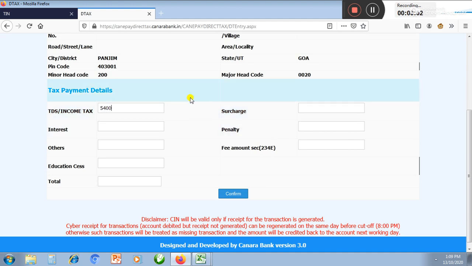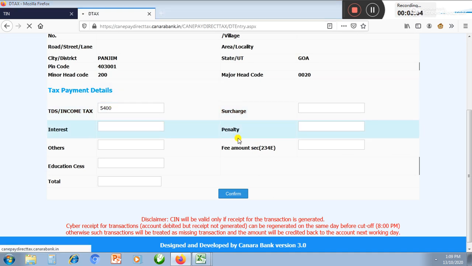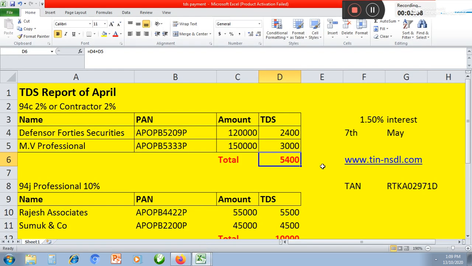Okay, suppose you are paying this 5,400 late. As I told you, suppose you are paying after the 7th, then 1.5% interest on that. Remember, so you have to pay the TDS before the 7th. If you are paying after the 7th, 1.5% per month. Remember that. Suppose you didn't pay this TDS for 2 months, then 1.5 plus 1.5, it will be 3% interest on this.